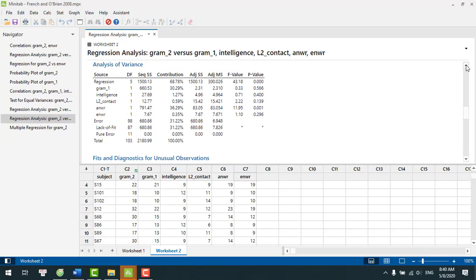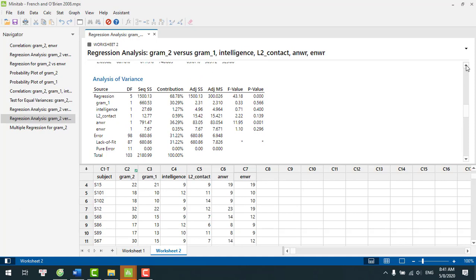There is one more piece of information here that is interesting and should be reported, and this is the contribution column here. Here we can see how much each of the variables is contributing to the model. So we see that the regression, this is our R-square, is a 68.78%. Grammar is contributing a 30.29%. The second one is going to be the Arabic non-word test with a 36.29%, and the others are contributing minimally to the variation that we are trying to explain.